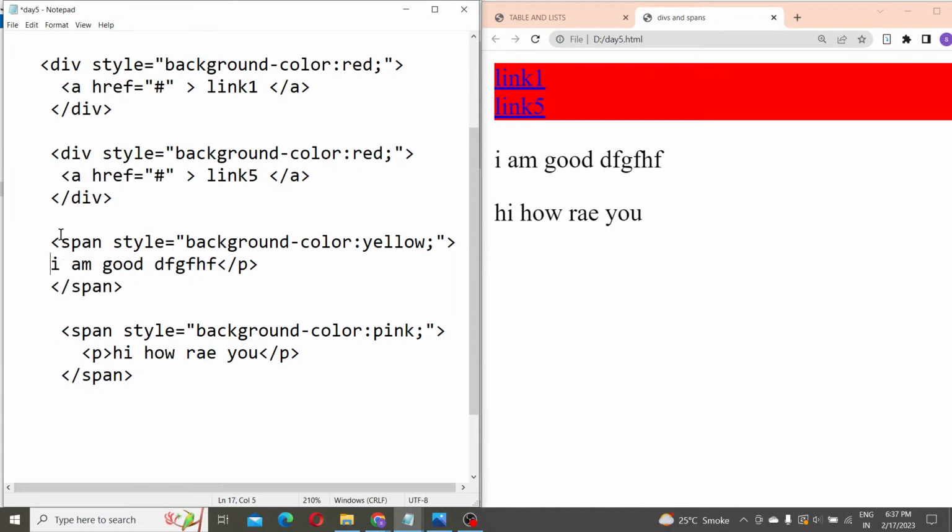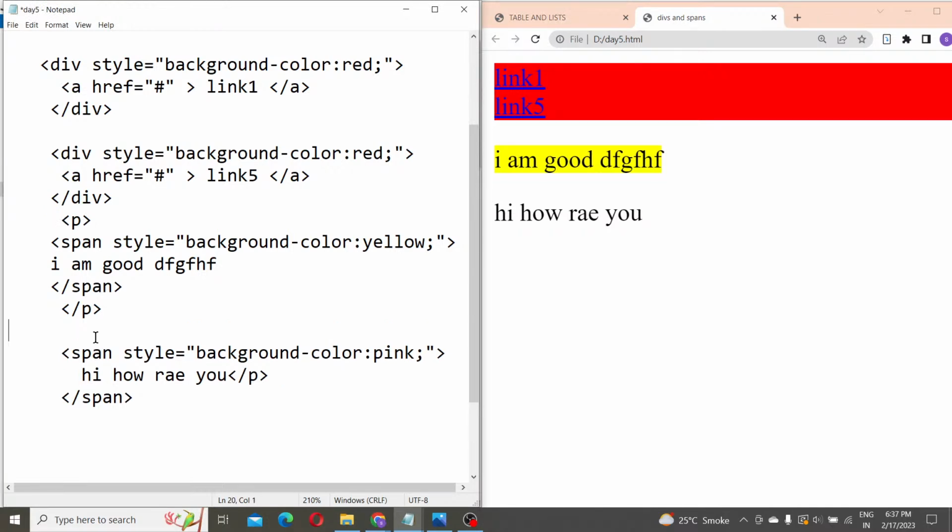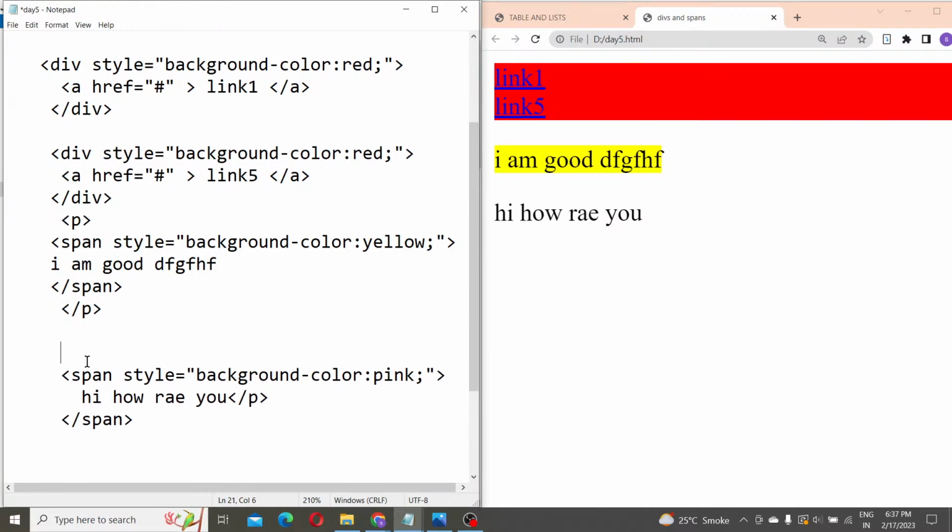So I'll just write here, paste, and I will close this paragraph tag here, and when I save, now see. And now again, I will cut here and paste, and then close my paragraph tag like this and save, and now like this. Okay, understood?